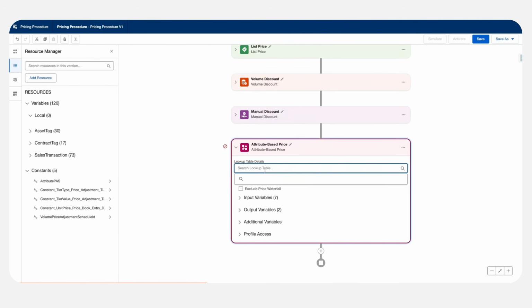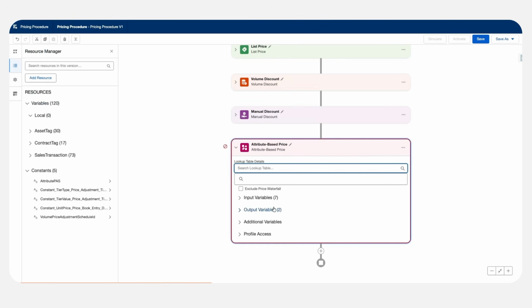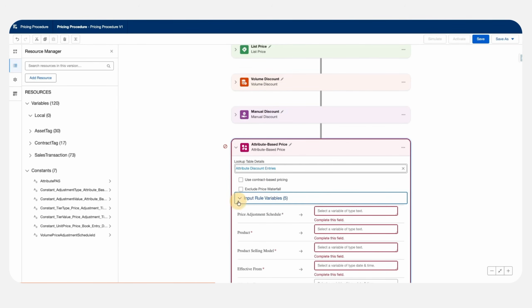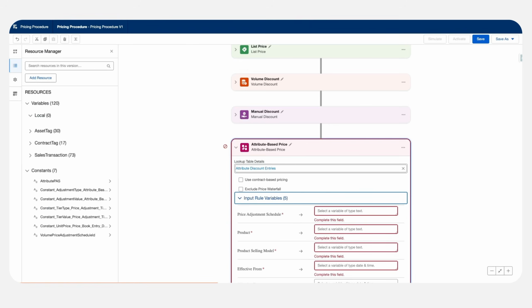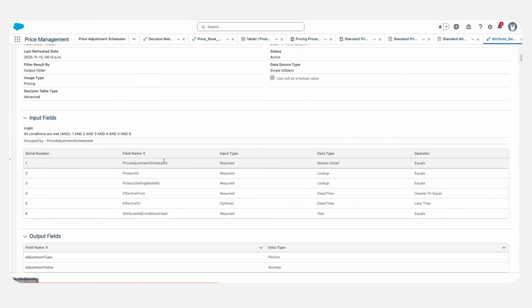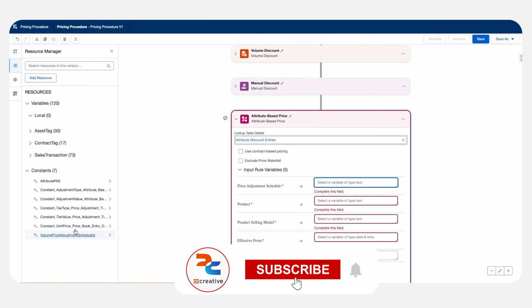Okay, so we have the constant and attribute. Now here we have to pass the lookup table details. So what lookup table are we using here? If you can remember, we are using attribute discount entries. If you go here, you can see we have 6 input variables. These are the field names. We have to provide data for the field names to pass the entry condition. So here we have the price adjustment schedule, which is the attribute pass we have created.